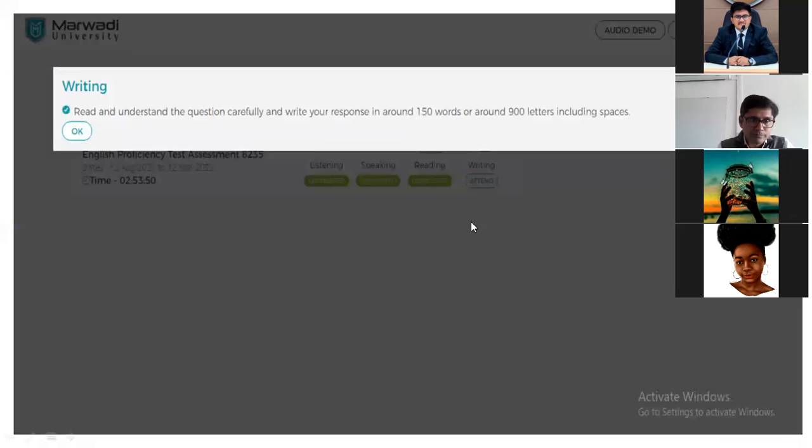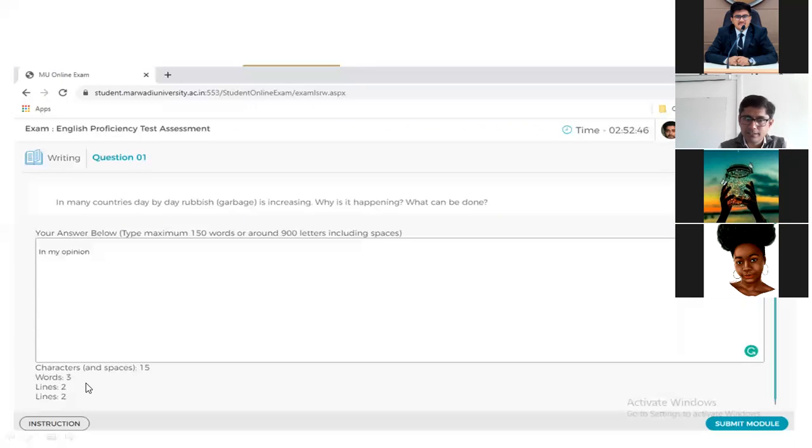I'll show you. See, you can see there characters and words. So right now, for example, "in my opinion." So how many words? 3. Okay. So that word count would come in reverse. Say, for example, out of 150, you could see that 3 words are used, or let's say 15 characters are used. So that count would be available. Okay, no problems. Thank you, sir.